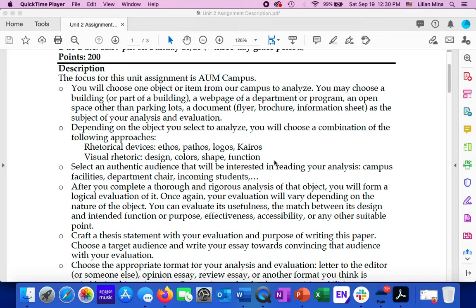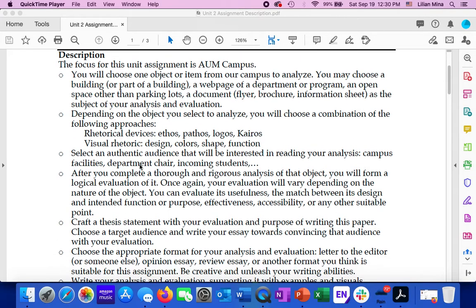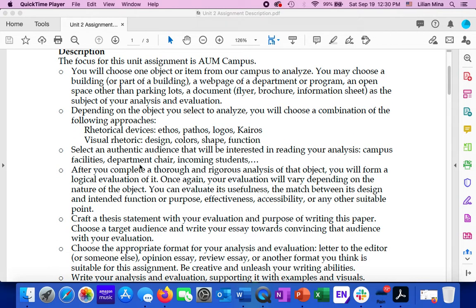Depending on the object you select to analyze, you will choose a combination of the following approaches. And these will be the focus of our discussion in weeks 6 and 7. So if you don't understand all the terminology right now, rhetorical devices or rhetorical appeals as I described them on the syllabus, ethos, pathos, logos, and kairos. And we'll know what these mean and how to find examples of them to analyze. And then visual rhetoric, the design, colors, shape, and function. And we'll put these two together in our analysis.